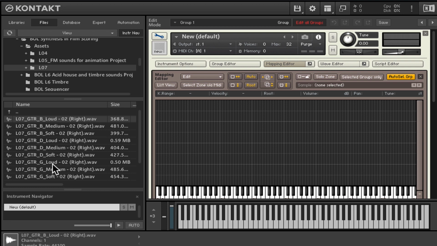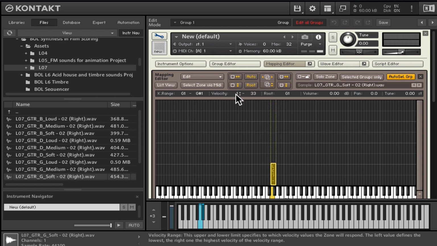So I'm going to place each of the 9 samples I have here across the keyboard here. So let's take a look. First, I'm going to take the G and place it right on the G key here. And this is going to be my softer velocity. So I'm going to bring that down here. And I can see that I've used velocity 1 through 33 is the zone I have right here. That seems good enough. It's kind of random at this point, but yeah, I'm fine with that range there.